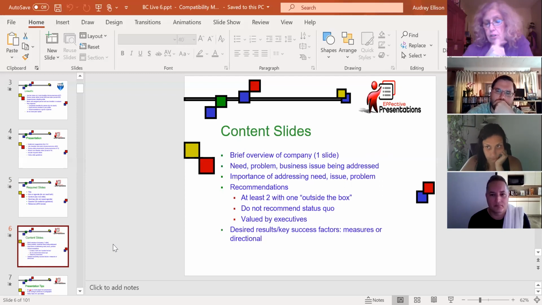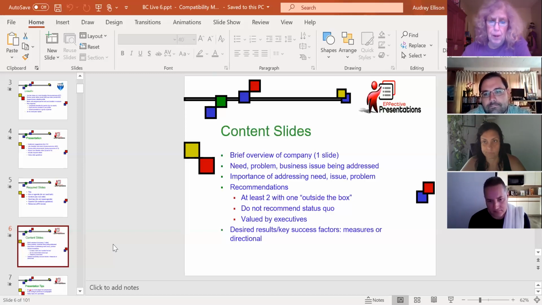So recommendations is one area that some of you may need to look at. Some of you did a great job on recommendations and don't have to look at anything. And then finally, the desired results. What is it you want to have happen? Which would be the same or similar to your key success factors, which is one area that was probably the biggest problem in the papers, is that people did not have key success factors.